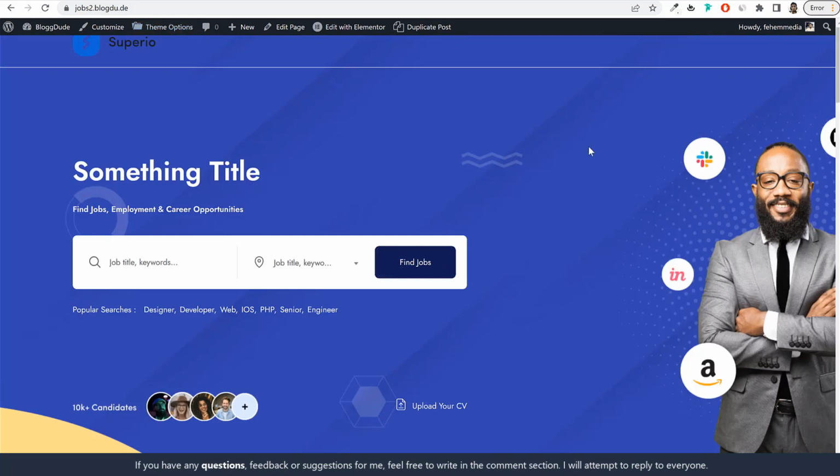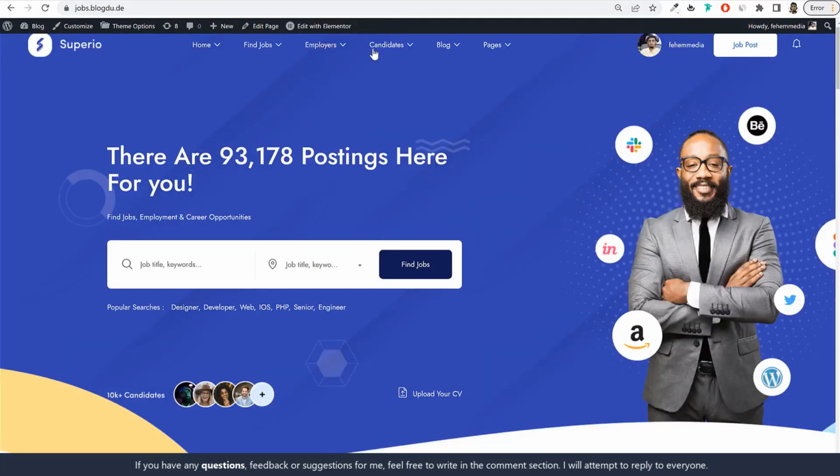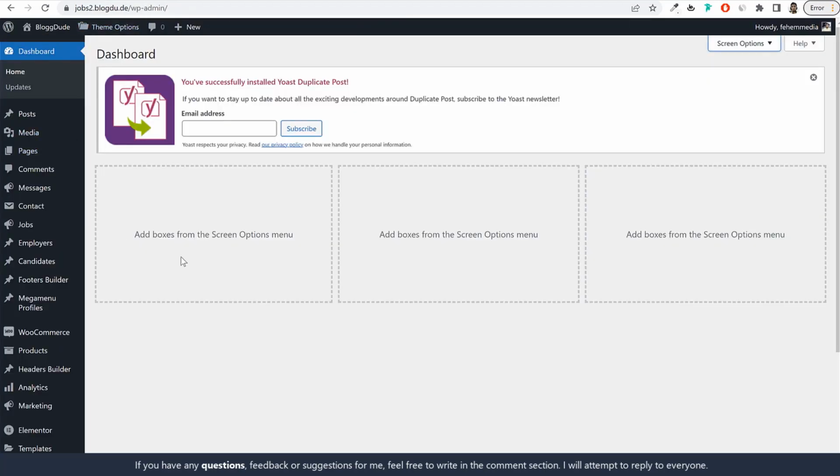For the candidates page and jobs page, we did not have the sidebar. So let's create the header, footer, and the sidebars. Let's start with the header. In the header, the most crucial thing is this menu. So first let's create a menu.